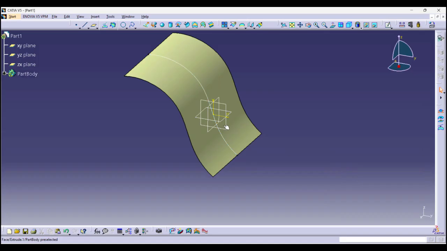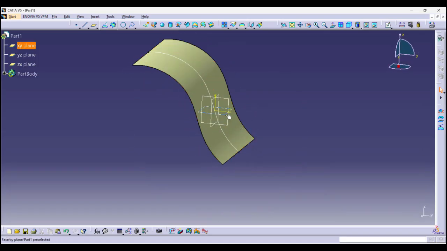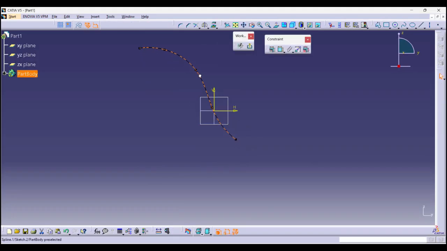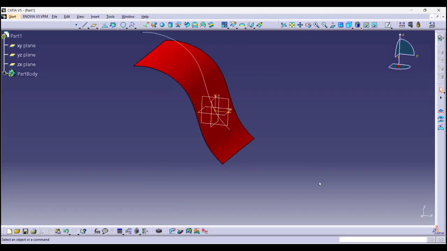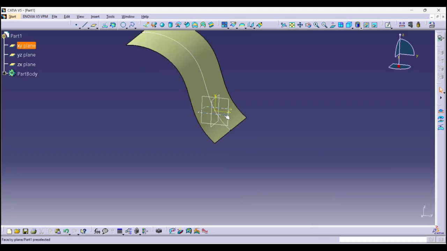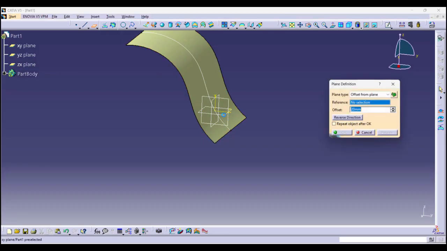Next, we are going to go for the plane command now. So I'm going to add one plane. We'll take this profile a little bit upwards. Say update. Control U is the shortcut key. And then we are going to go for plane, as we said. So select the plane command.